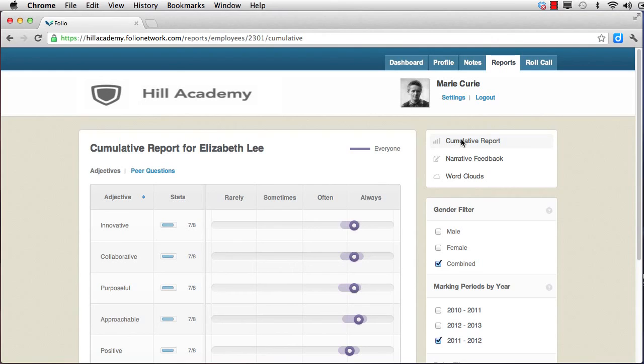Ask your team members to reflect upon his or her data before your year-end summary conversation. This data can be used for both professional growth as well as goal setting for the following year.